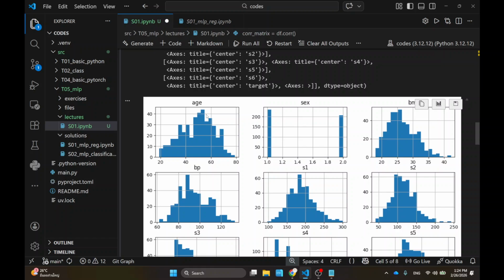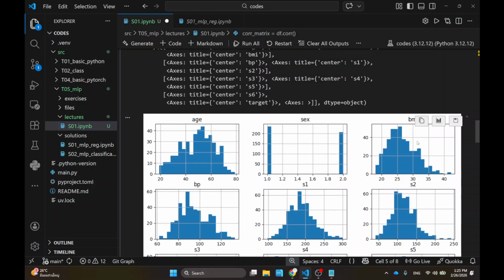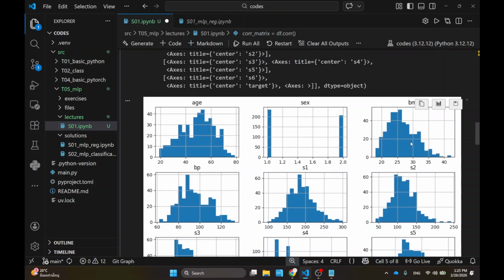For example, right now, the age goes from 20 to 80. Makes sense, right? Sex is just a categorical one-hot encoding, so this one is just 1 and 2, basically. 1 for male or female, I'm not sure, but usually they just use a number if you have a categorical variable. And then the rest, I don't know the range, but BMI maybe something like 20 to 40 sounds okay.